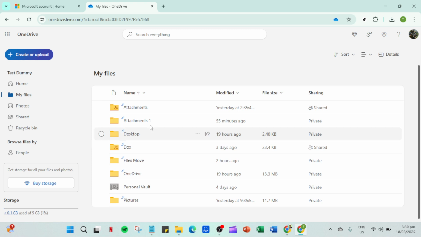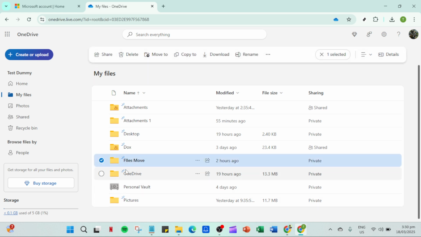Once you're on the OneDrive page, navigate to the My Files section. This is usually found in the left-hand sidebar. Clicking on My Files will display a full list of your documents, images, and other file types stored on OneDrive. Take a moment to browse through your files and decide which ones you'd like to download onto your PC.